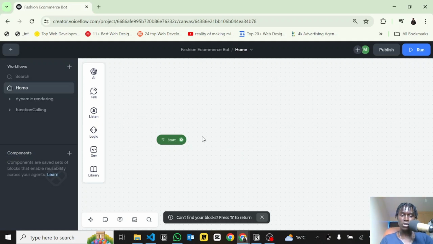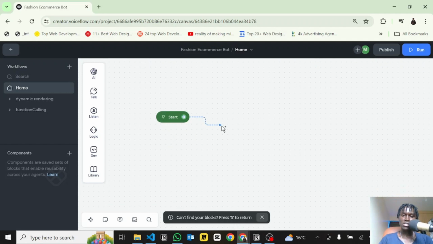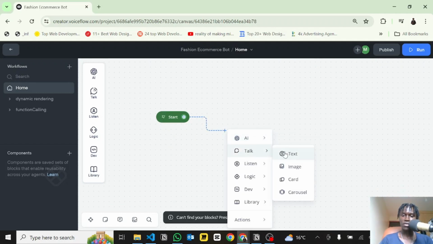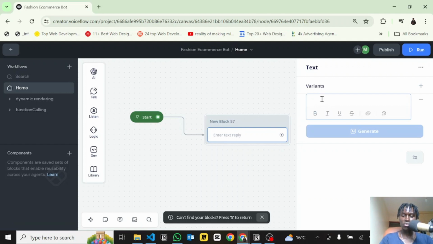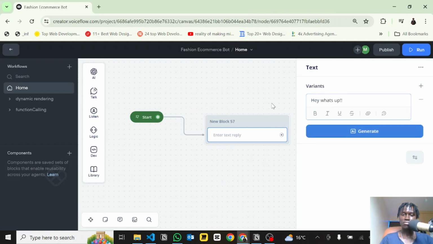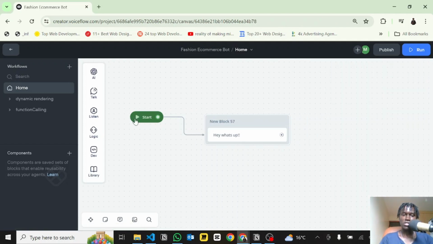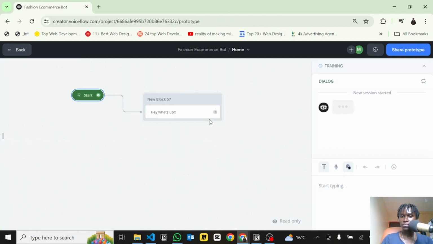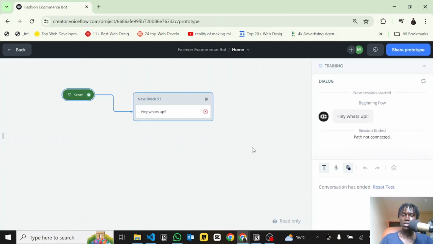Today I'm going to be showing you how you're able to pass variables to your Voiceflow chatbot when it launches on the website. So here I have a Voiceflow chatbot app. Let's say I just quickly have a text message rendered into the chatbot. So let's say, "Hey, what's up?" Then if you just run this quickly, it's nothing fancy. "Hey, what's up?"